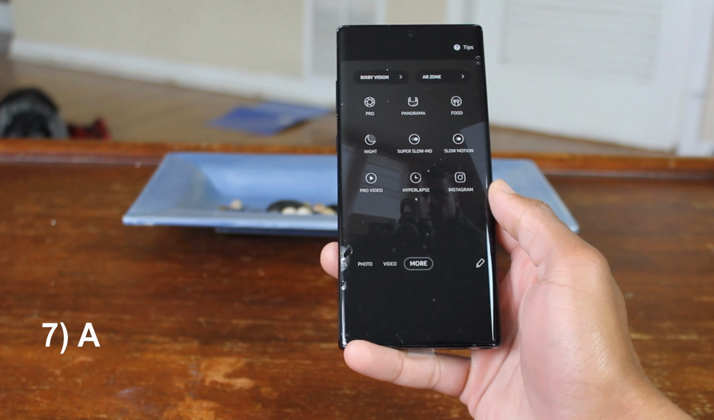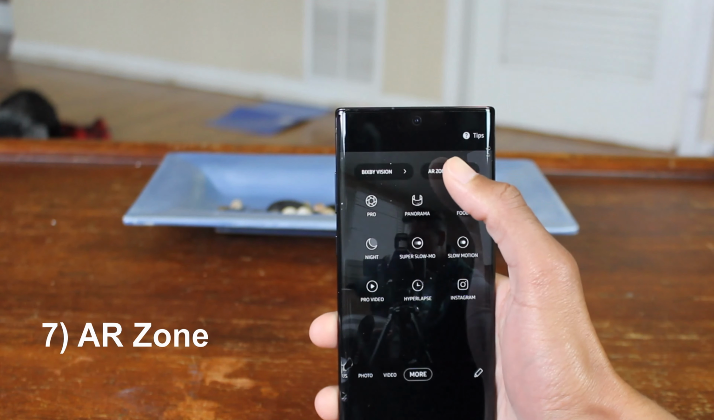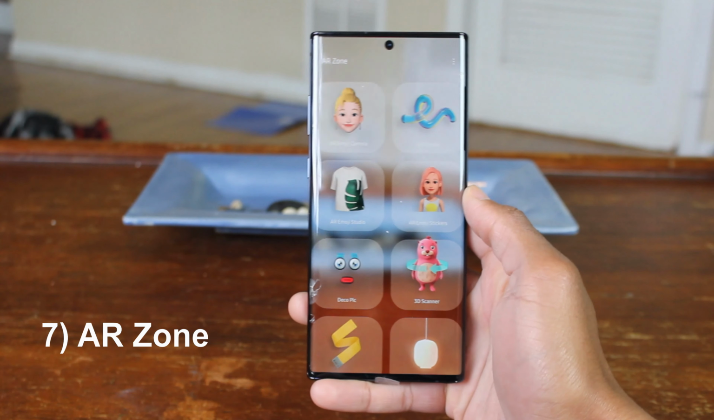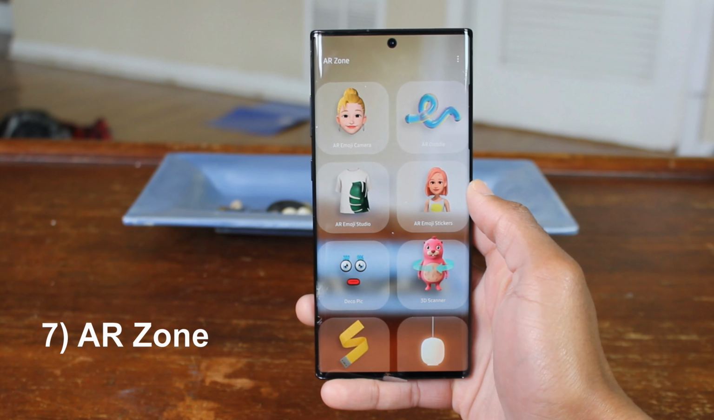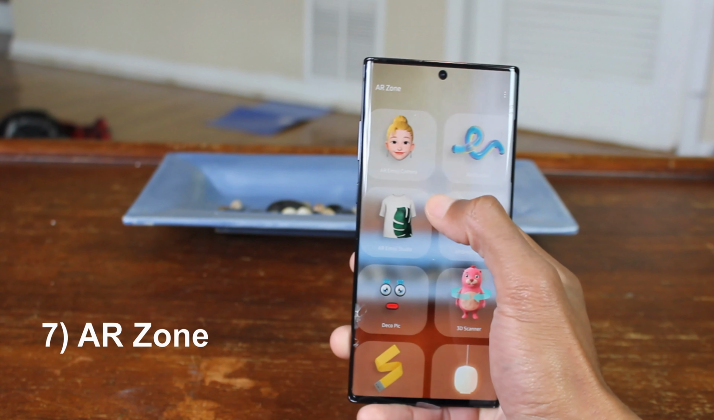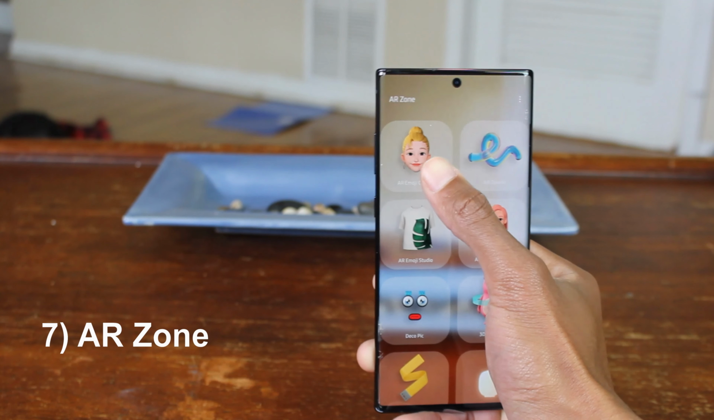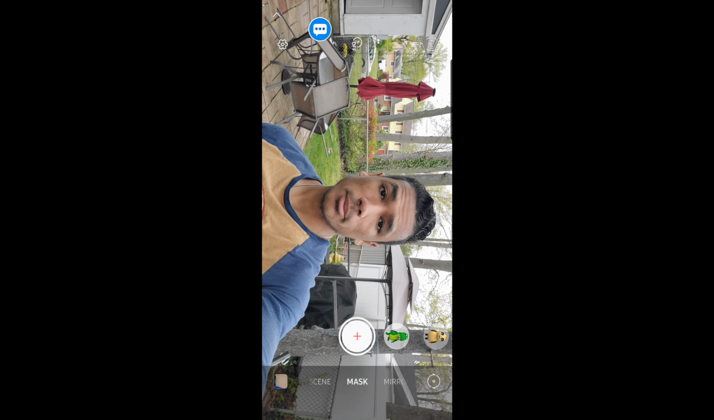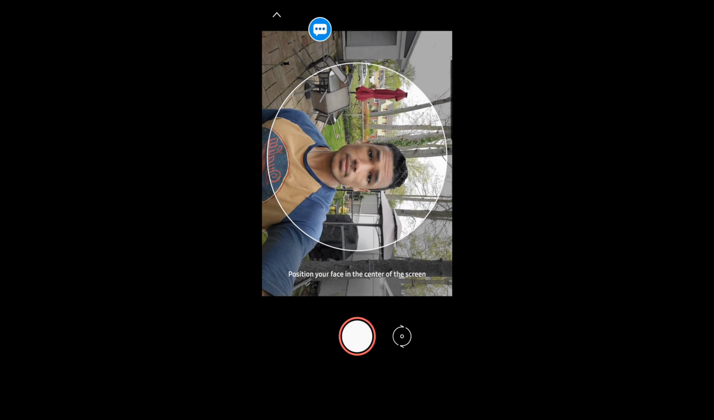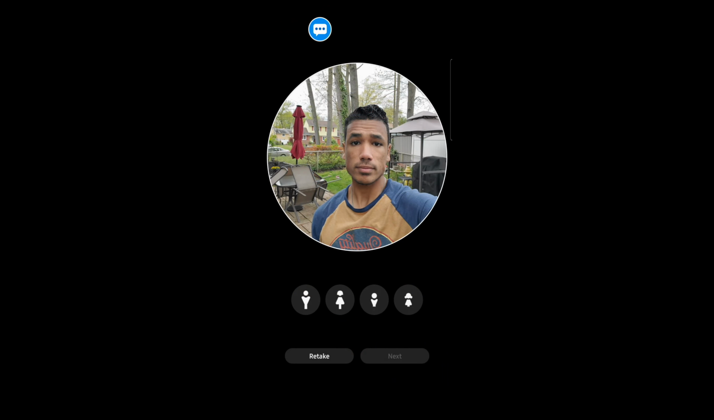And if we go back to the More setting, now we'll see that there is AR Zone. So we'll click AR Zone, and AR Zone is really reminiscent of the Animojis, which Apple does offer, most specifically the AR emoji camera here. Click that. Okay, so we're going to jump into the AR Zone here. It'll scan our face.